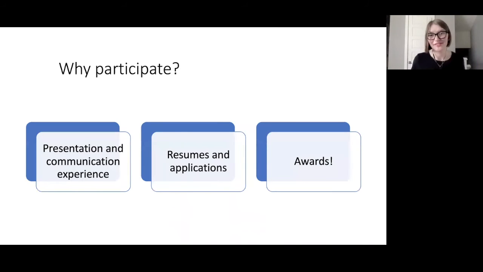So there are so many reasons to participate in the Undergraduate Research Symposium, and Professor An just laid out a lot of them. Of course, it gives you presentation experience. It's great for your resumes, new applications, your grad school applications, if you're planning on doing that. But also you have the opportunity to win money through awards, and that's always super cool.